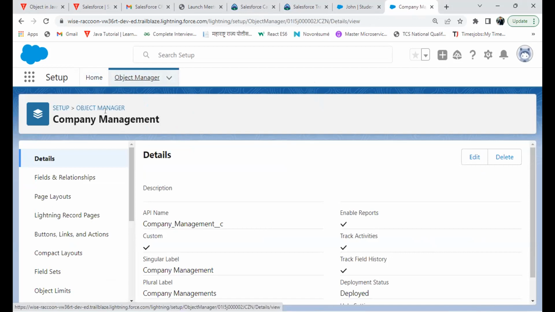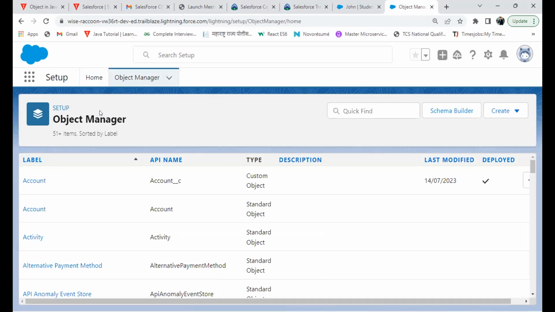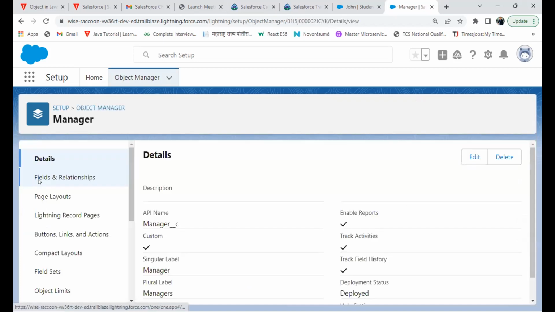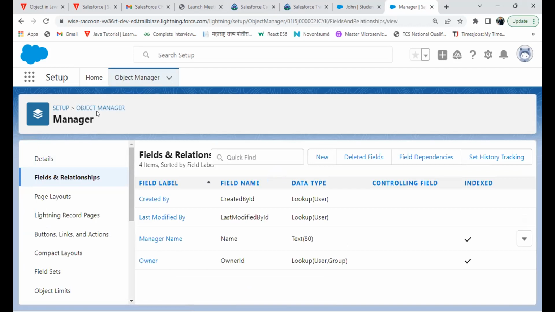Now see, we have created the three objects: company management, sales team, and manager. We want to see what records are created in manager and in sales team also. I want to show that. For that you can go to company management, where the manager records and the sales team records will both be showing.